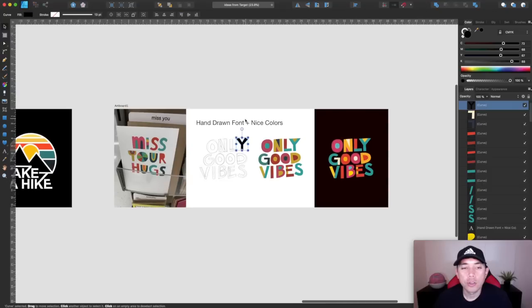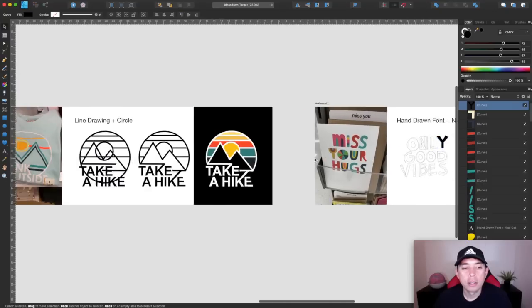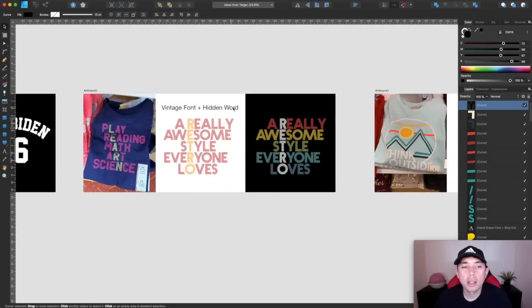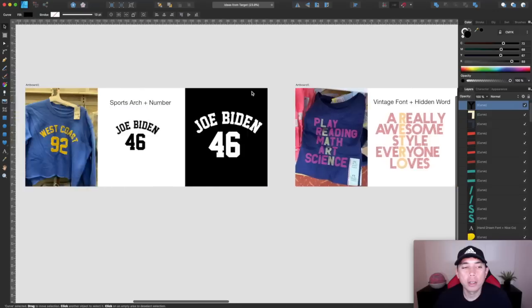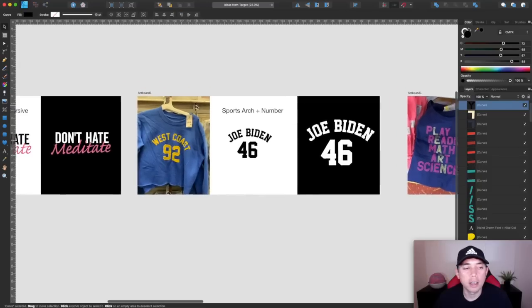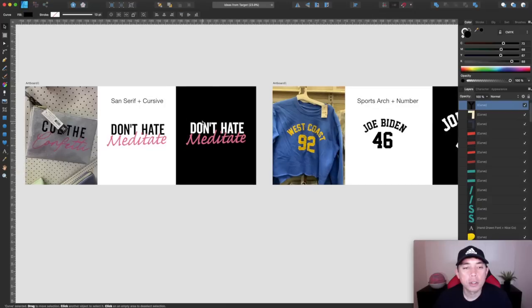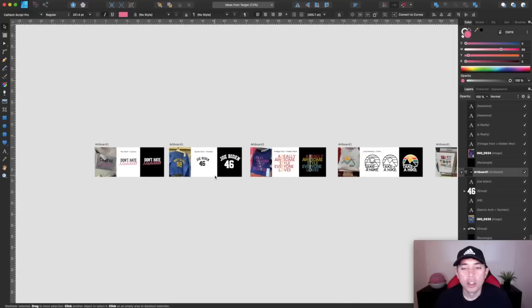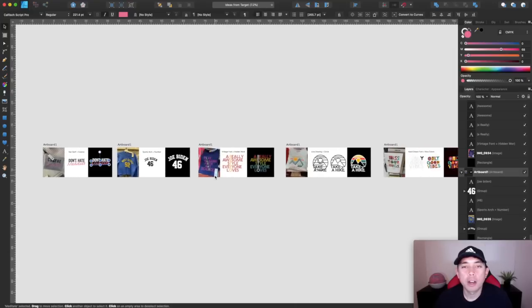So again, hand-drawn font plus nice colors. This one's line drawing plus circle. This one's vintage font and hidden word. Remember that word right there. This one's sports arch plus number. Very good for sports things, just classic style. And then sans serif plus cursive, just 2 fonts that work nicely together. So that is it. Those are the 5 designs that I was inspired by Target, and then made my own design for t-shirts. And these would work on stickers as well, and other things, but mainly t-shirts.